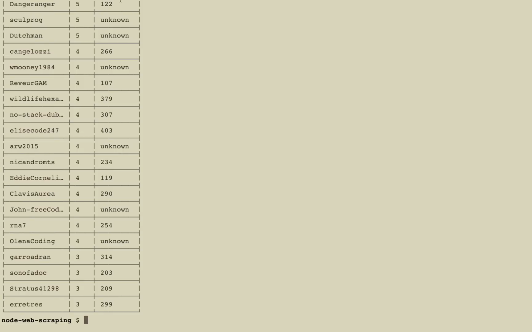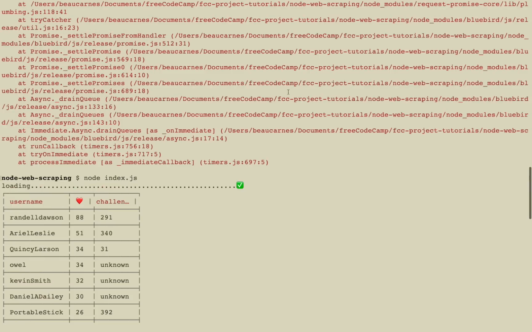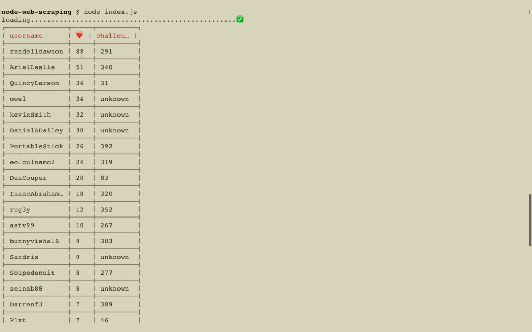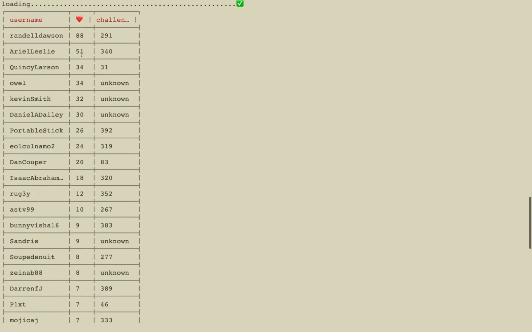And here's the table. So let me just scroll up here. So you can see it loaded all that. We've got username, the hearts, challenges. You can see when it puts in the emoji, it kind of messes up the spacing here. That's okay though. But you can see here's the hearts, and you see 88, 51, 34.